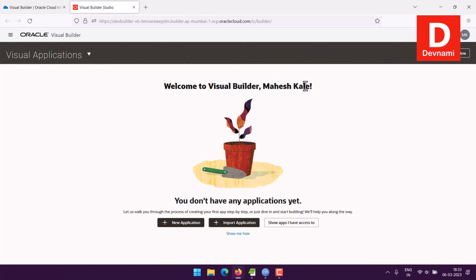So we managed to create a Visual Builder instance in Oracle Cloud, so you can try and repeat this. We will also talk about the two different instances here, Visual Builder Studio and Visual Builder, and both their interfaces to start the application and work on your visual application projects.